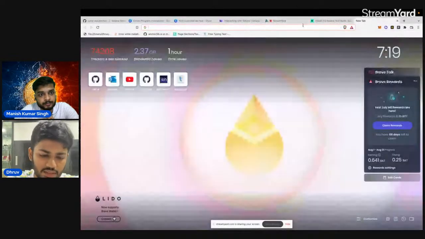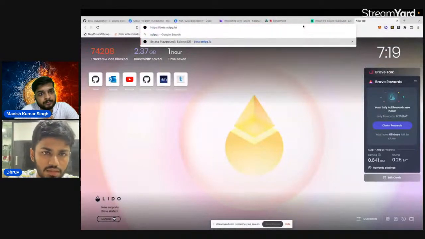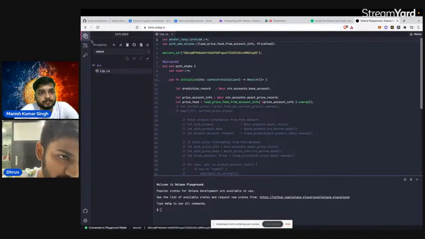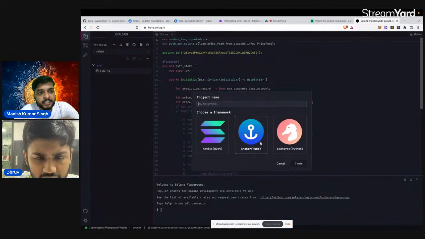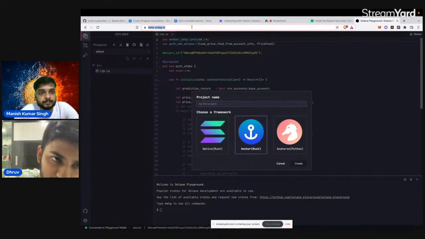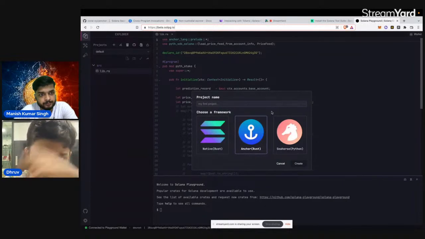But if you don't have that, you can use a playground. It's called Solana Playground, an online IDE, at beta.solpg.io. So if you don't have the Solana environment and the Anchor framework which you're going to use, you can use that.